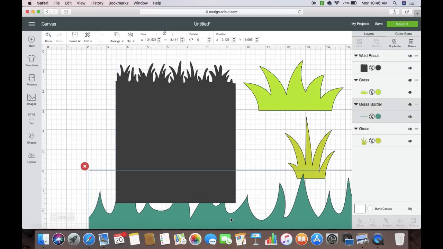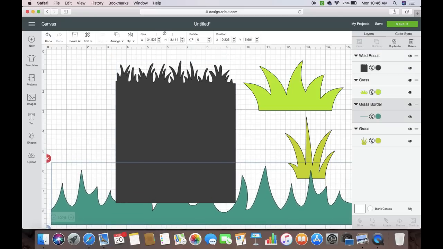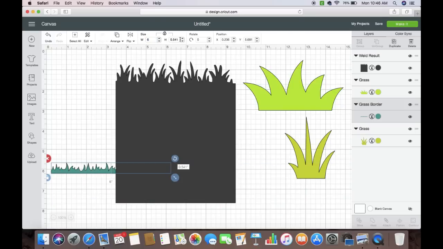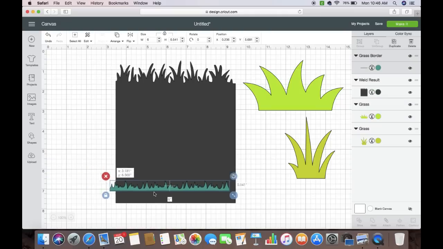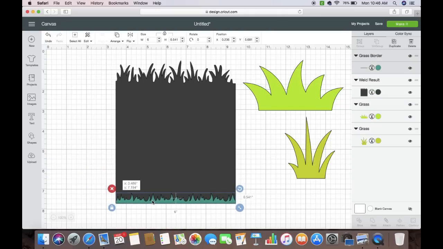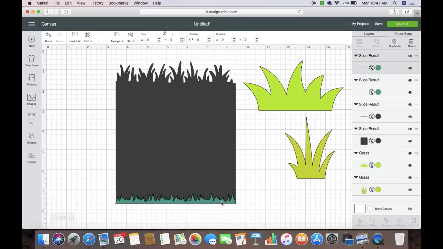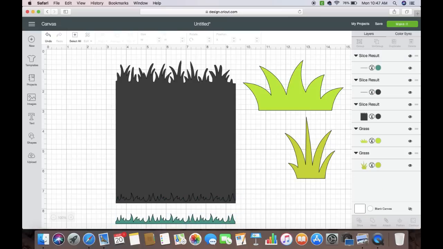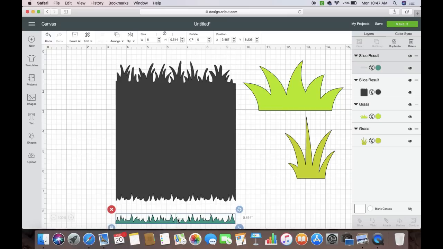Okay, so for the next one, it's going to be this one right here. So what I'm going to do is the same thing. I'm going to come up here to width and bring it down to 6. Just like that. And I'm going to arrange, move it to the front, and line it up just like this. I'm going to select those two. I'm going to align center horizontally, and then this time I am going to slice, just like that. All right, so now you can see you have your grass in that direction. So just depending on which way you want to put it on your paper. So I can delete that now.